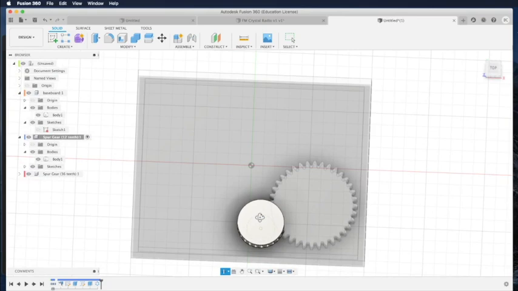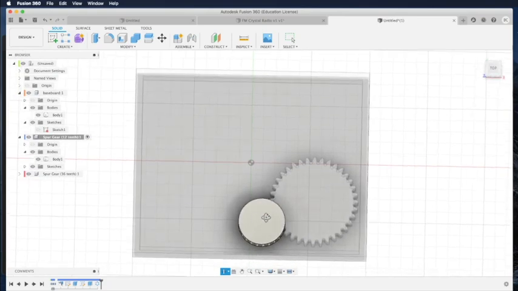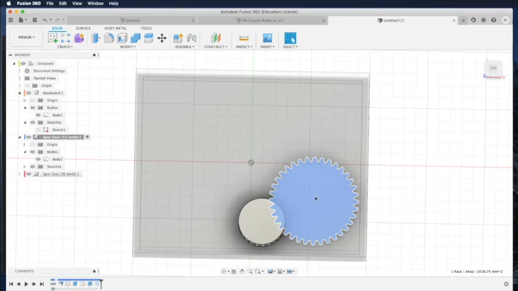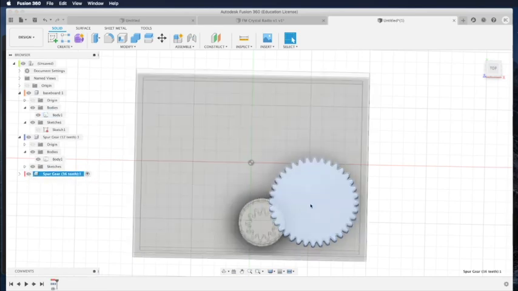Okay, so how do we drill the holes? It's easy. But let's drill the holes in the big gear first. Right. So we have to activate the big gear. Come to the browser here. Click on the activation button. And then click on the big gear.